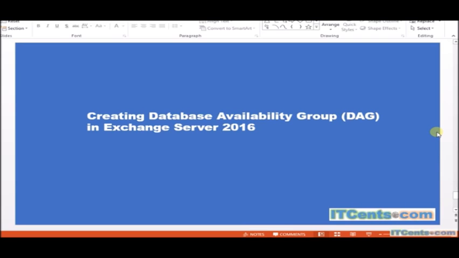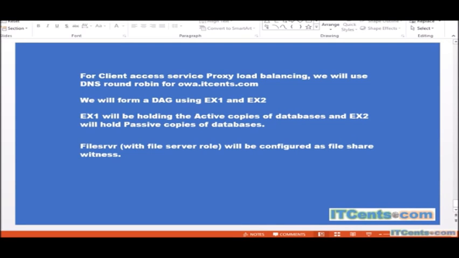As far as the number of mailbox databases and number of copies are concerned, these limits, as of this moment, are exactly the same. DAG has been available since Exchange 2010, and this is how we will achieve it in our lab. The best practice is to use a load balancer, a hardware or virtualized load balancer. But in my lab, I don't have a load balancer, so I will use DNS Round-Robin for client access service proxy, which is now part of the mailbox server role.